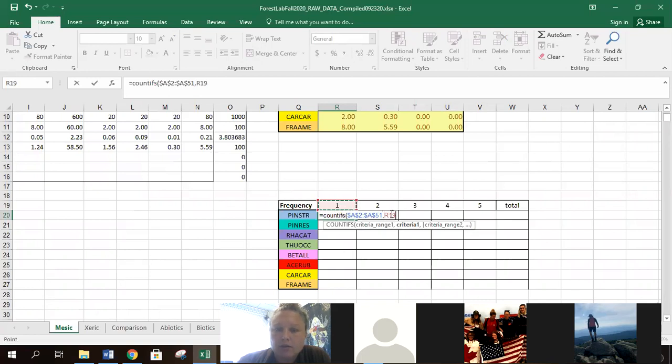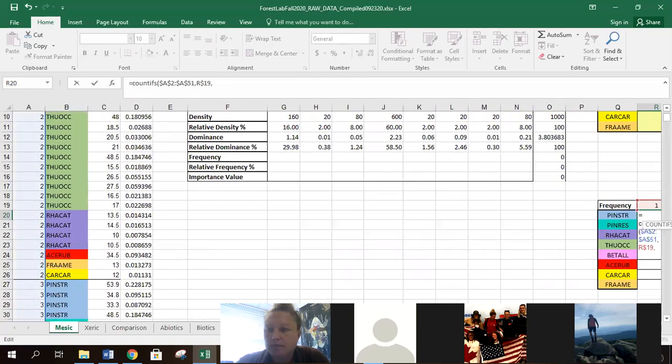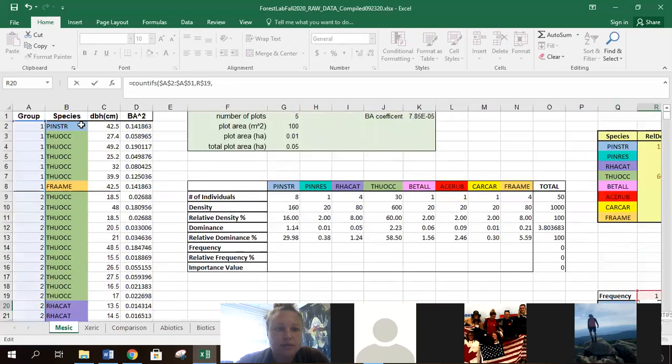Now for this calculation we need to put a $ sign in front of the 19, which is basically securing the row and not the column. So just a $ sign right before that number. The next thing it prompts us for is another criteria range. We know what group we're interested in, and now we need to say where the species is, because we're going to count it only if it's in a species range.